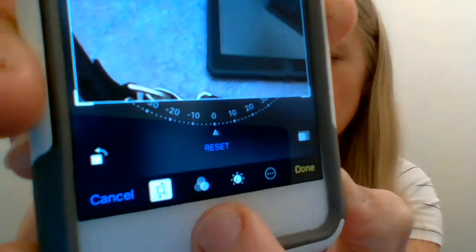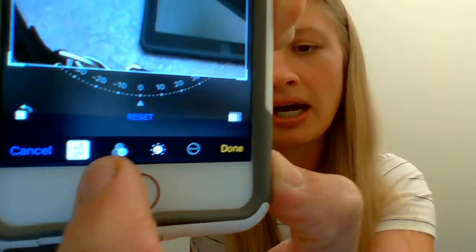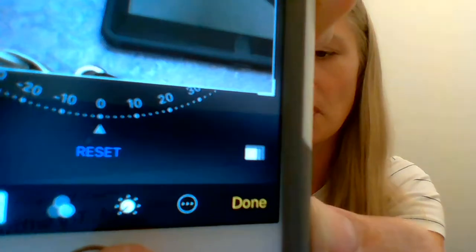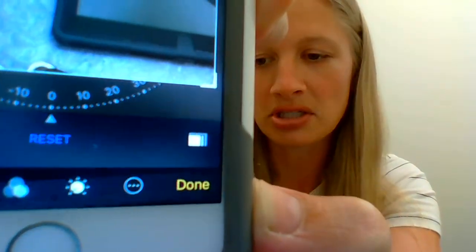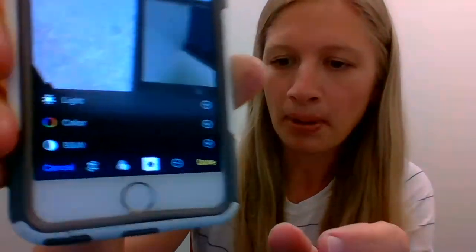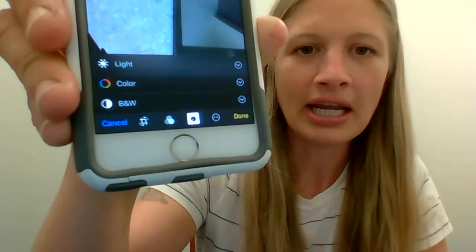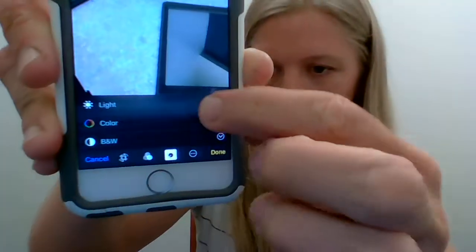This next one, which looks like 3 circles overlapping, I'm not going to talk about that right now. We'll come back to it. The next one we're going to work with is this one that looks like a little, I always think it looks like a clock. I don't think it's supposed to be a clock, but it looks like a clock to me. So when you click on it, up pops the words light, color, and black and white. Light is the one I use the most. I find it to be the most beneficial. You are welcome to experiment with the others, but we're going to click on that word light.